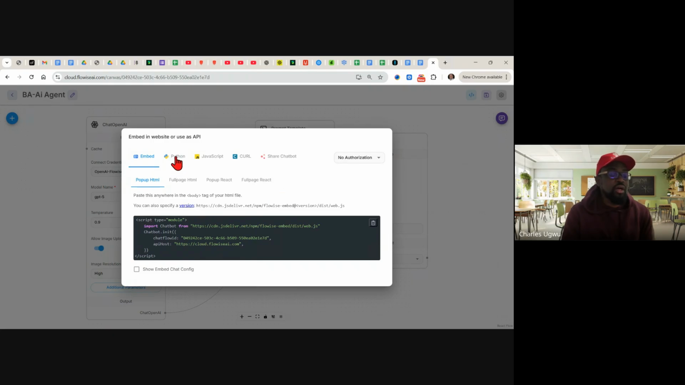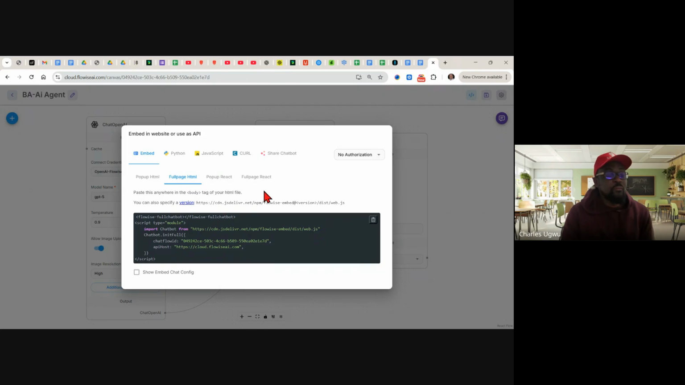This is embedded. If you are using Python, there are many ways you can embed it. It can become a pop-up from here. If you embed it, when somebody opens your website, it's going to pop up and start chatting, and the person can say hello. Here is a full page embedded. So you can create it here. This is a full page.